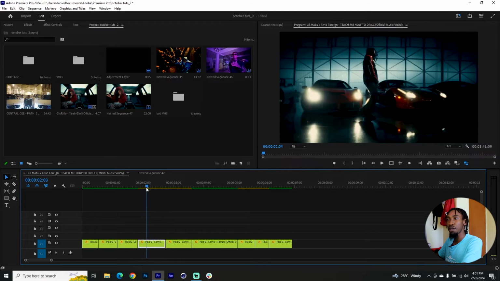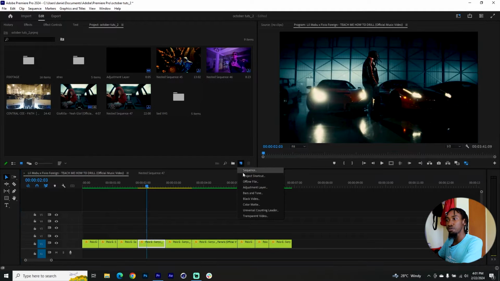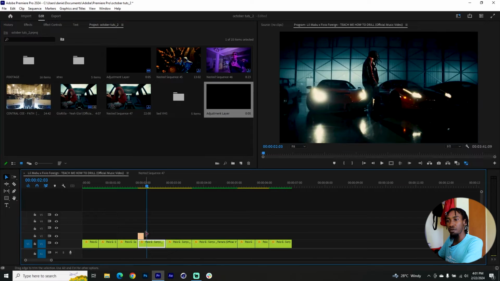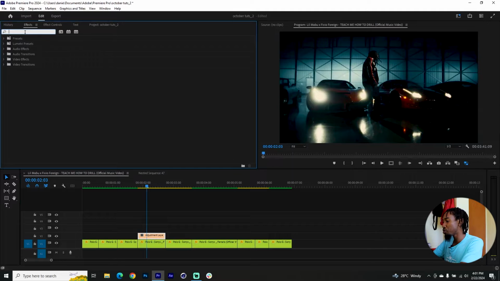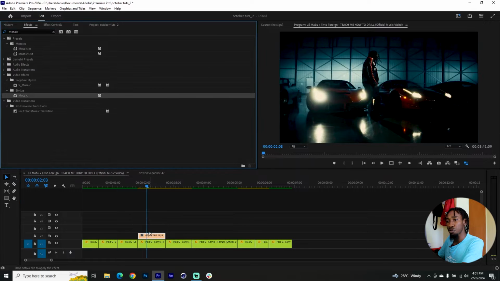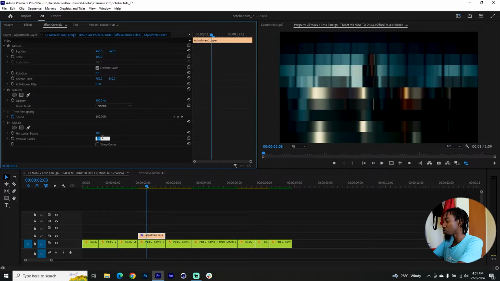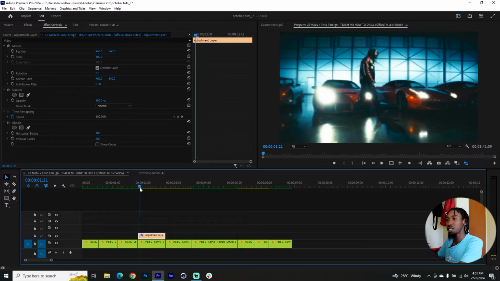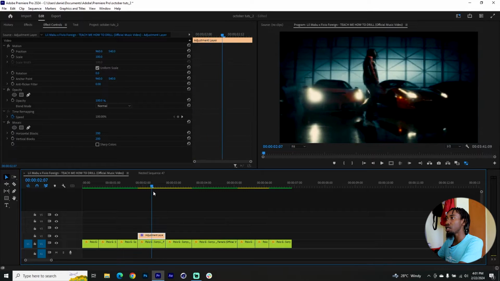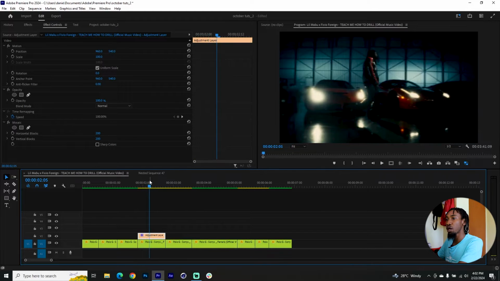So right on this clip right over here, I'll create a new adjustment layer, drag it on top of the clip, go to your effects, start by looking for the mosaic. Drag the mosaic effect right over here. Increase these values, change to 200 for each parameter for the horizontal and vertical. You can see it gives us an unclear image already, which is what you're trying to emulate.